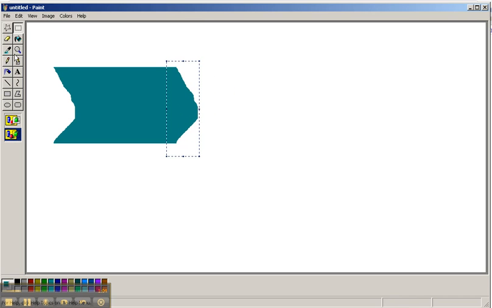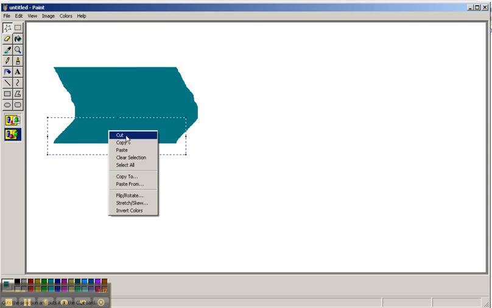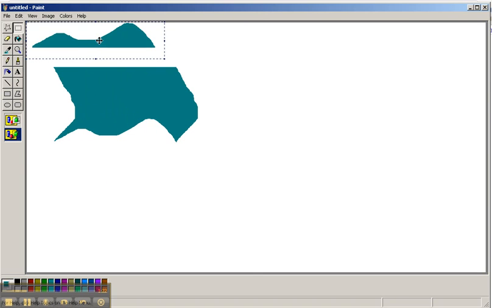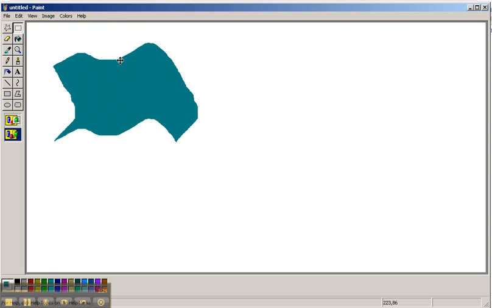Now I'm going to do the same thing with the other side, the top and the bottom, using the freeform tool. I'm going to start outside, kind of come in, cut out a little piece like that, and right click, cut. You can do right click, Control X, or the edit menu at the top. Any of them will work. And then I'm going to do this.